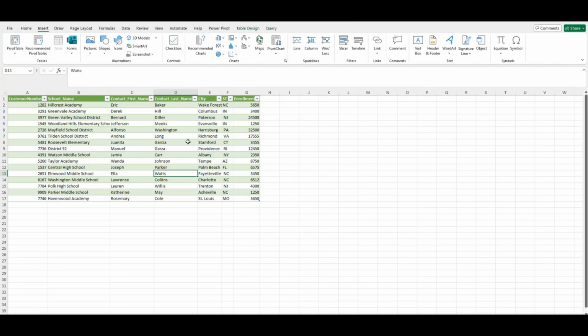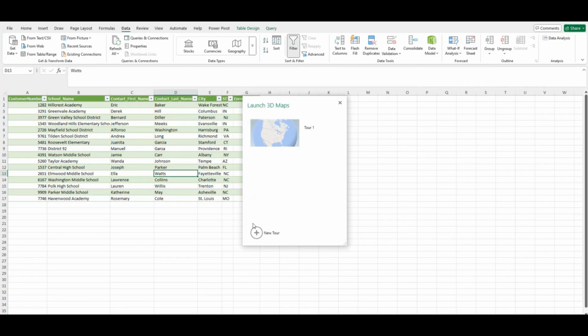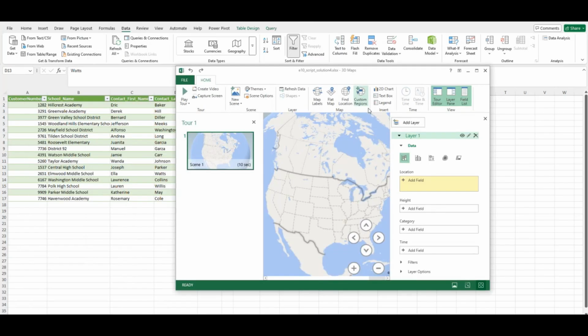what has happened in the newer version is that the 3D maps is not available in the insert section anymore. You can find it in the data model, and then 3D map. So this is where you will have to go to insert the map. It won't work as usual in the earlier one. So you can open it from here and it is supposed to be working.